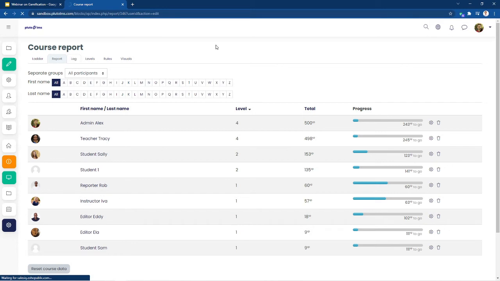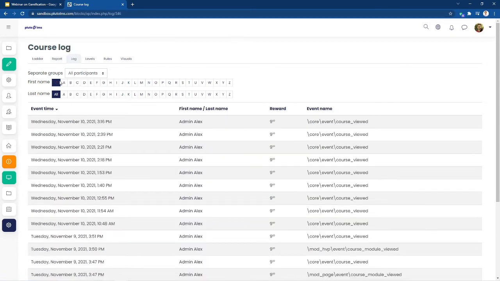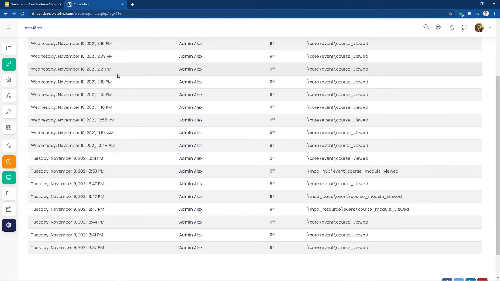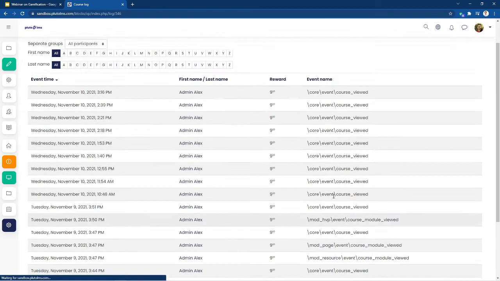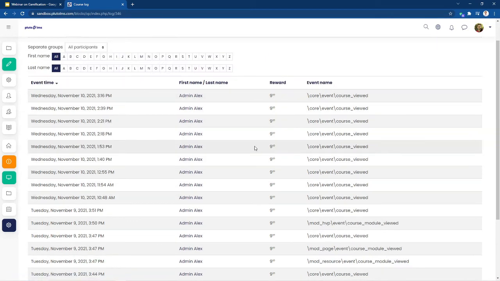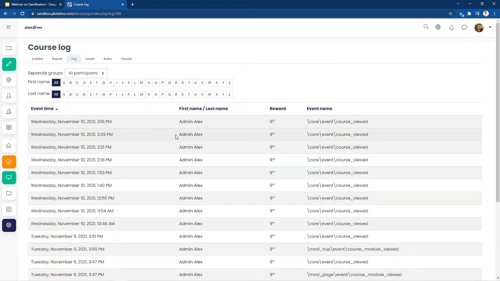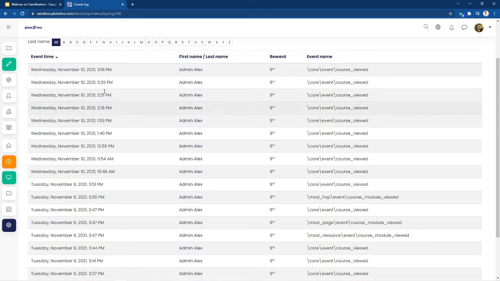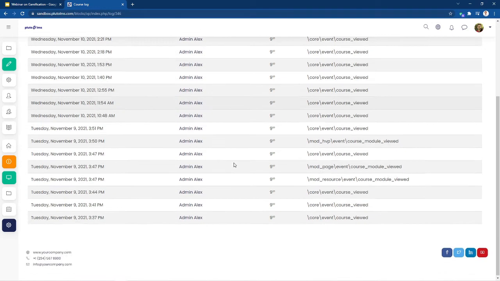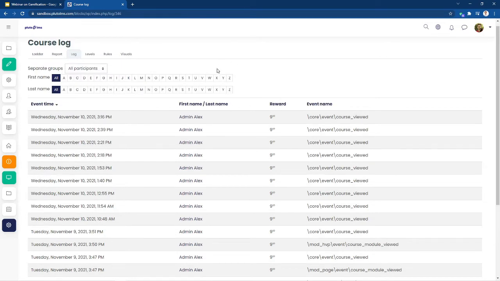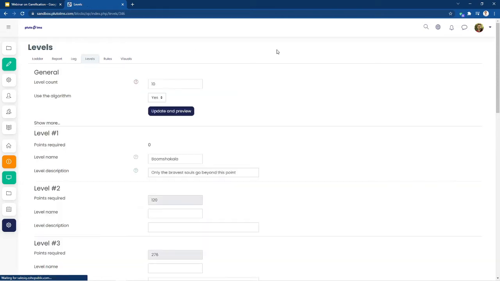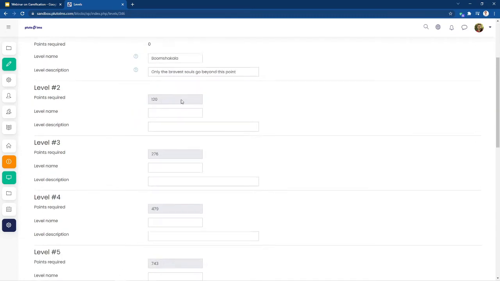But first, I'd like to just show you the log tab. On the log tab, once again, you can filter by first, last name and groups. What the log tab does is it will tabulate every event that rewards experience points to a certain user. So in case there's any disputes or anything like that that you would like to come back and check the logs for, we'll give you the date, time, event name, and the person concerned, as well as the reward. So you can always go back and have a look at those if you want to. In your levels tab, this is where you can define how many experience points is required to level up.